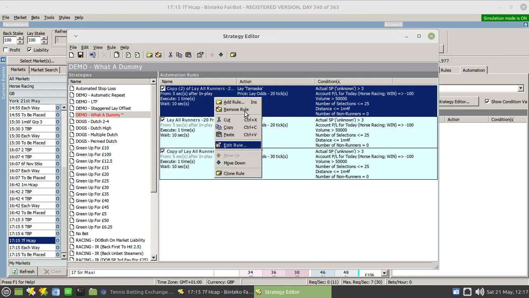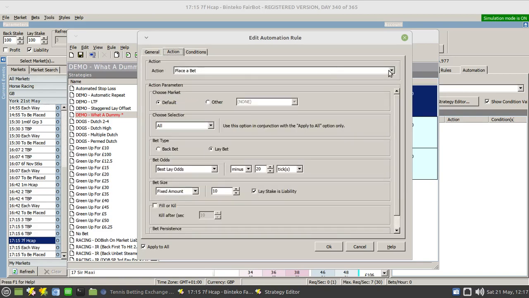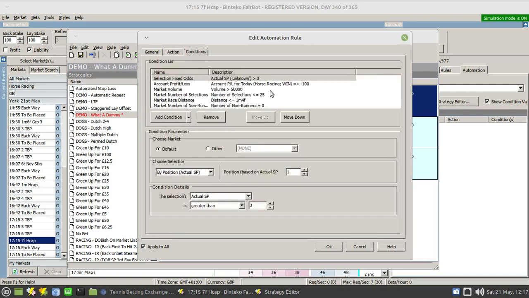So when I edit this rule, we'll change the name to check conditions. Now that's going to fire 5 seconds after the event turns in play. It only needs to fire once. Click on action, and what we're going to do is use the dummy. So there's nothing to be done, but it needs these conditions to be set. Okay.